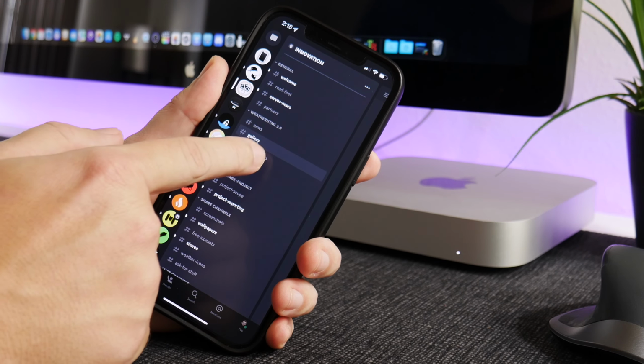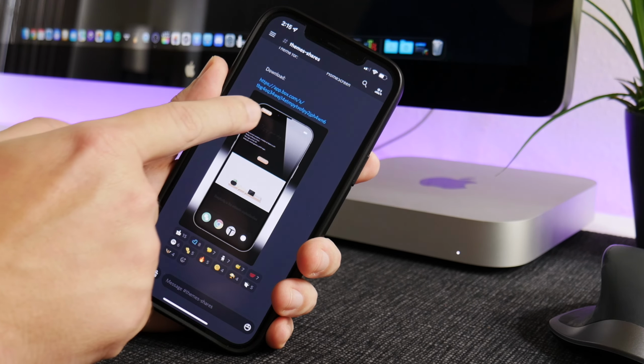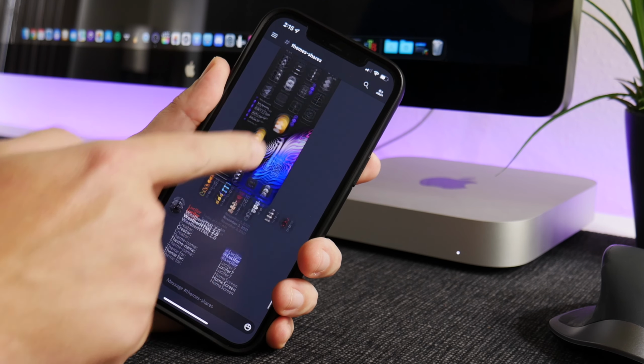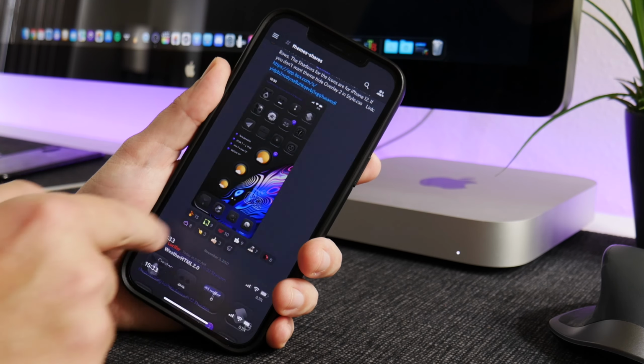There are two sections for themes here. There is the gallery, and there's also theme shares right here that are by other people, which you can see it's just absolutely awesome looking.